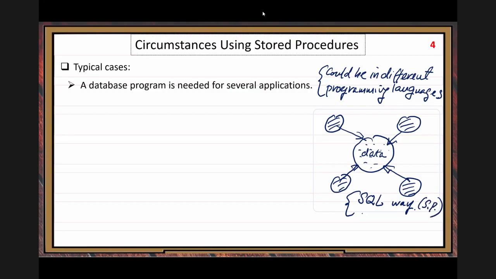Then the application way, we mean in high-level programming languages. Could be Java, PHP, C#, Python, C++, and so on.